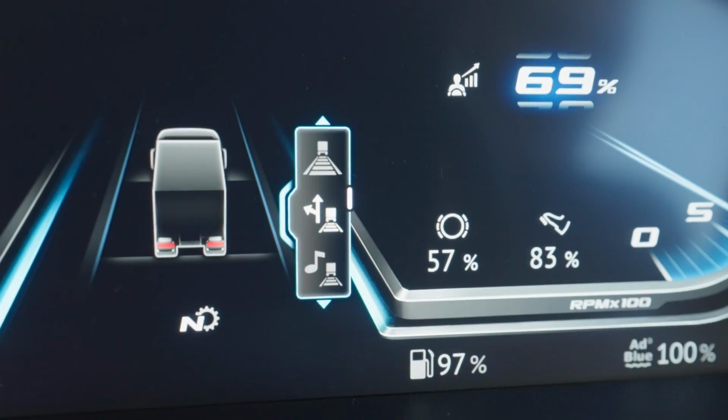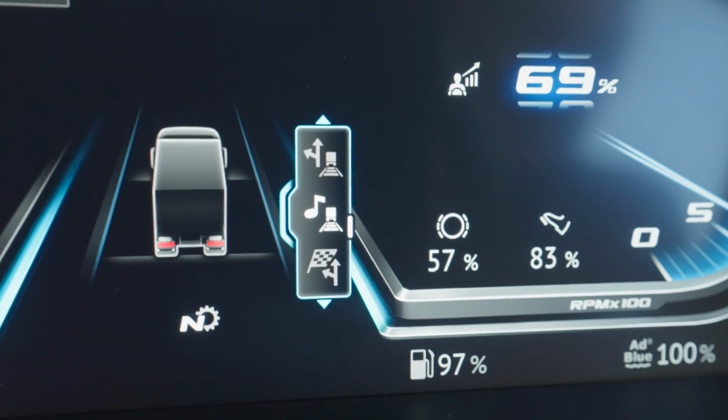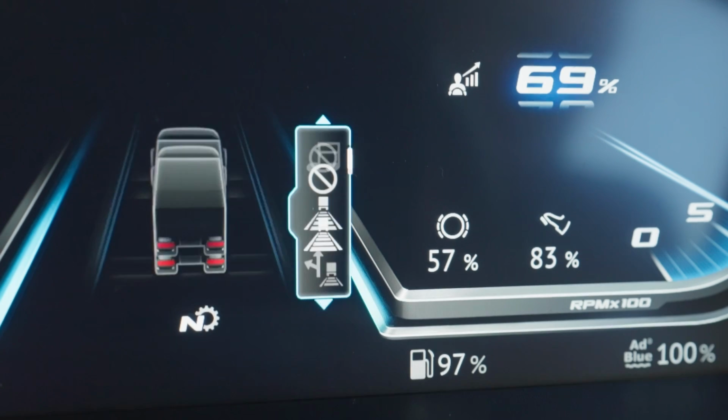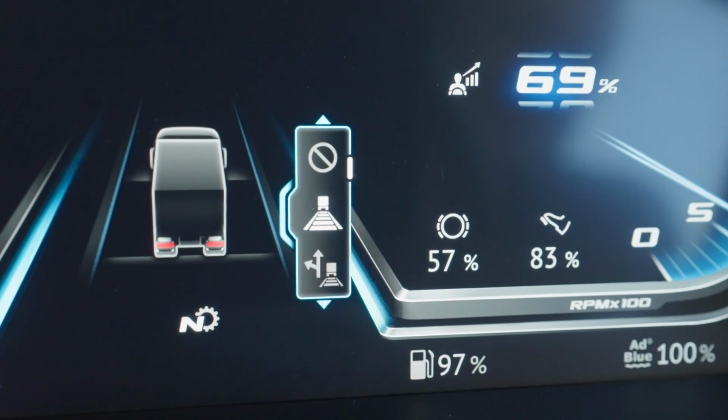In the middle field, we currently have set adaptive cruise and navigation. We can have adaptive cruise and audio, navigation controls, audio controls. We can have the display turned off or the adaptive cruise settings. I'm going to leave mine at adaptive cruise with navigation.